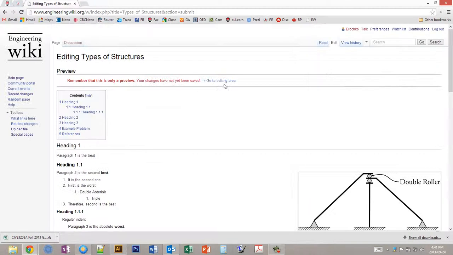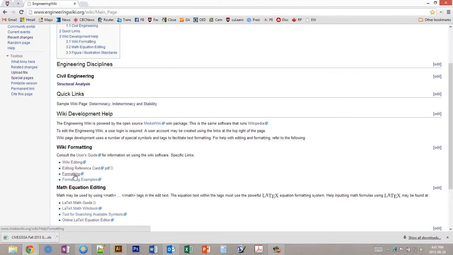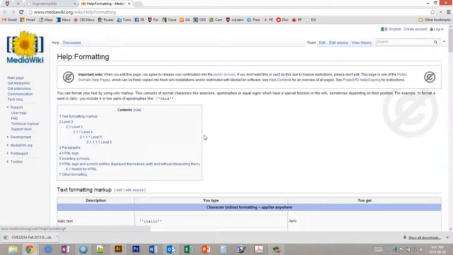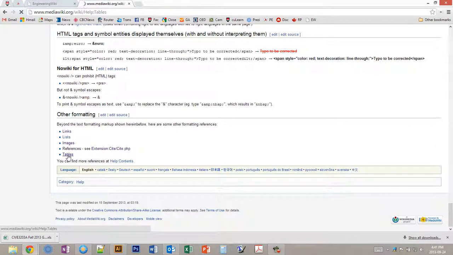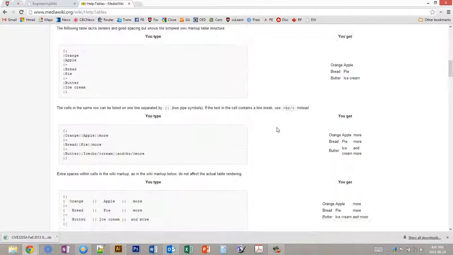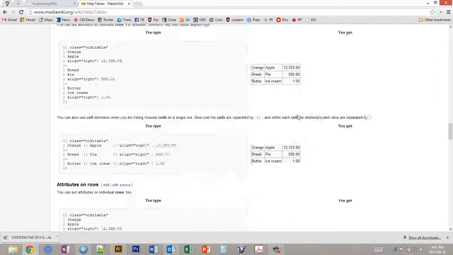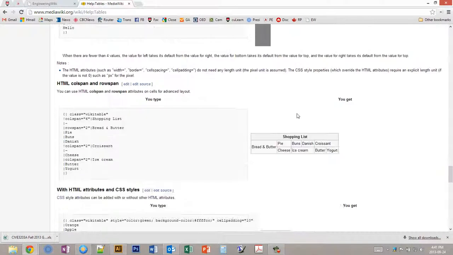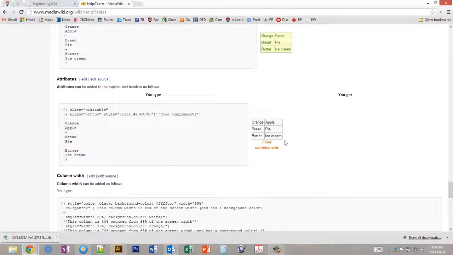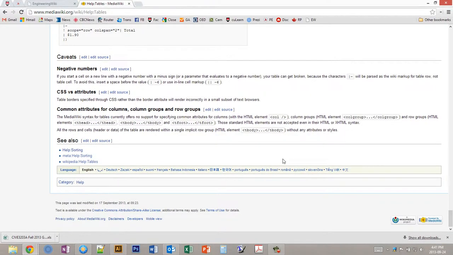You can also make sure to go to the main page and check out Wiki formatting. And in here, there's a lot more. If you go to other formatting, tables, and you can see there's a lot more things that you can do with tables, and all the fine details of the different things that you can do to make your tables look more interesting. But you can just use the basic tables for most things. You can span cells. You know, all that delicious stuff is available in the general help. So good luck with your tables.